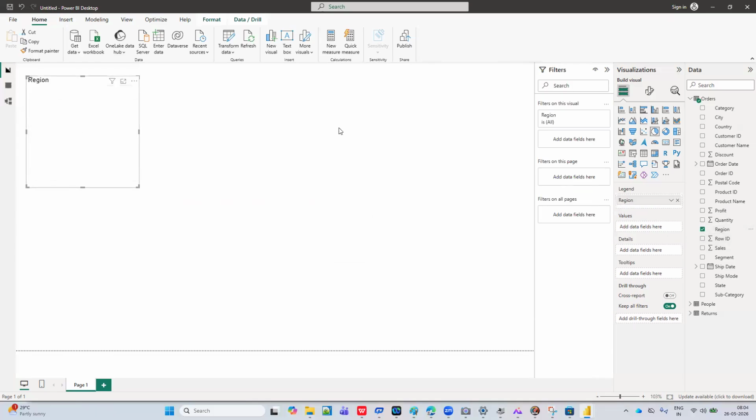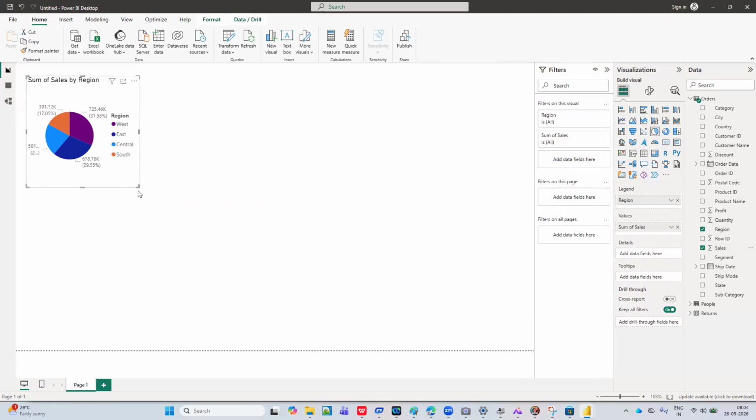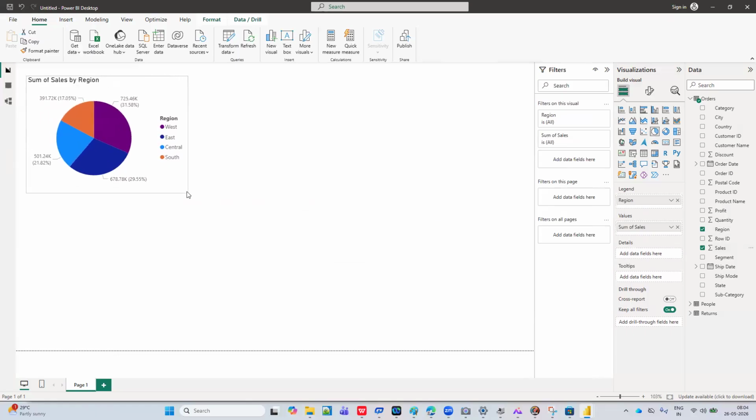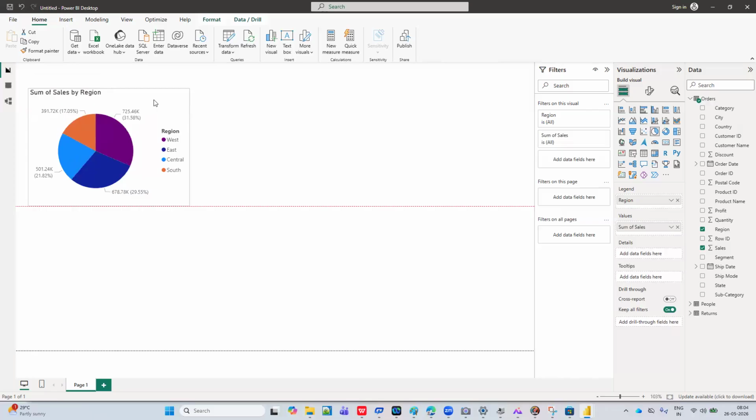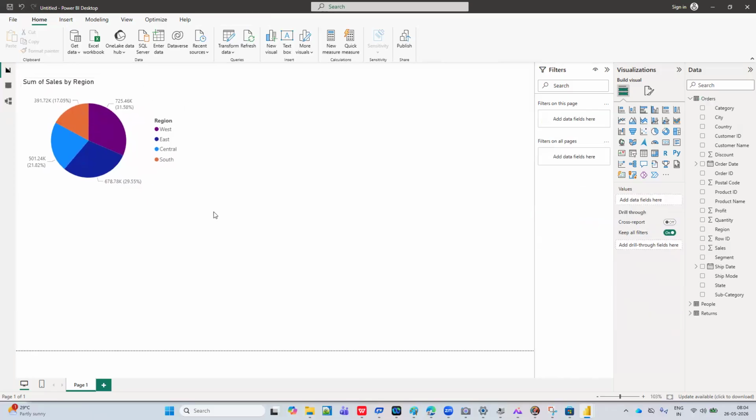See region, and watch how much sales it is making. Just click on sales, so it will make the region-wise sales. Okay, region-wise. So if you want to add the border, we will be discussing this visualization for more than 10 to 12 hours of the class.